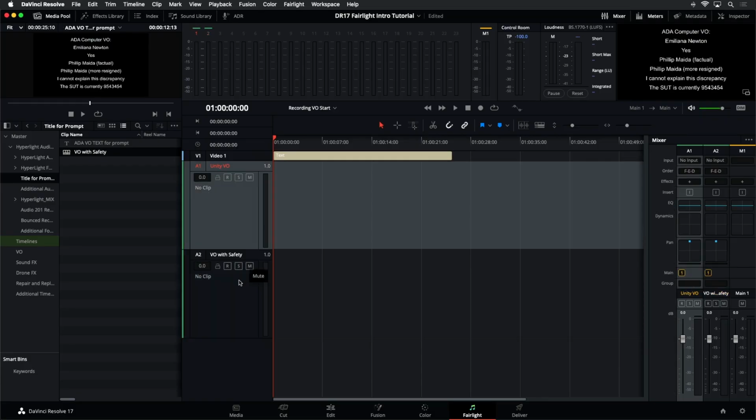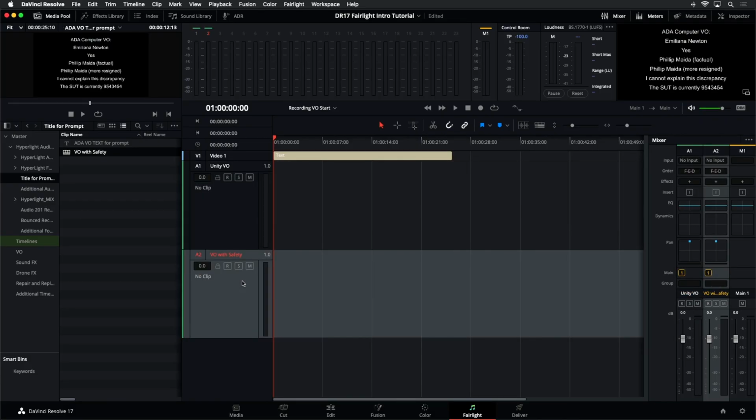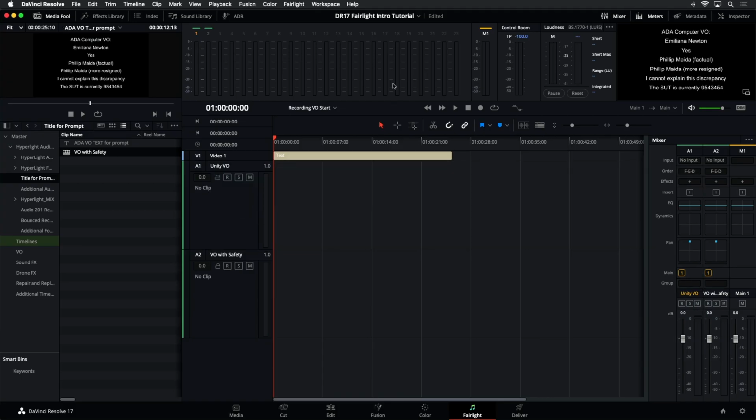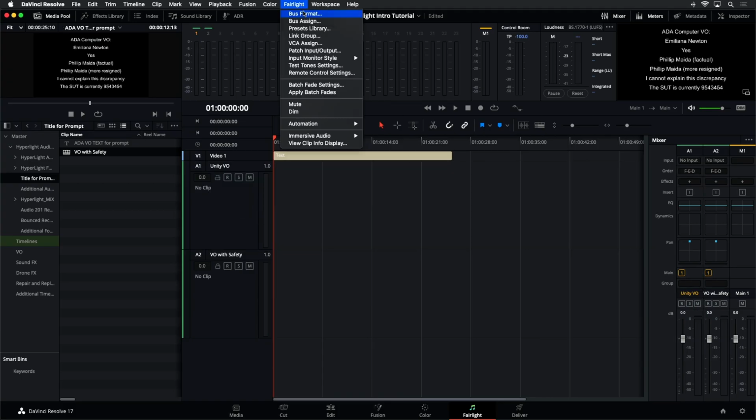Now, how do I patch it? I have one mic going to 2 different tracks. I can do that easily because this has 2 channels. It's a stereo microphone. If I had 2 different mics coming in through an audio device or 10 mics coming in through an audio device, I can separate each one easily using this technique to get them to different tracks for input. So what we'll do is this time we'll just go up to the Fairlight menu and choose up here the Patch Input Output.